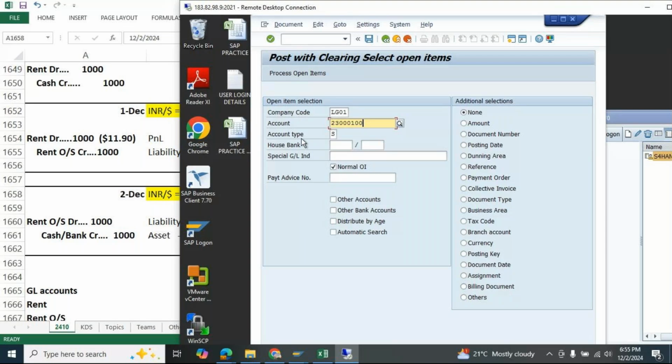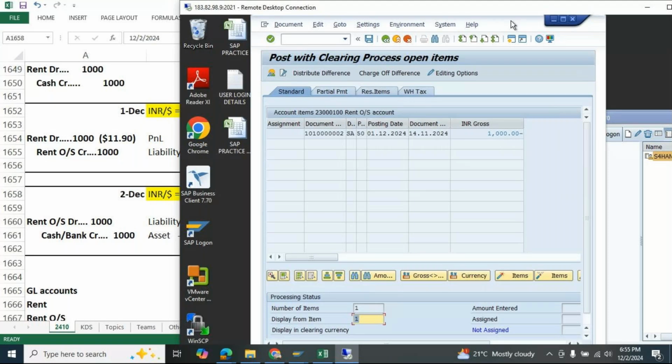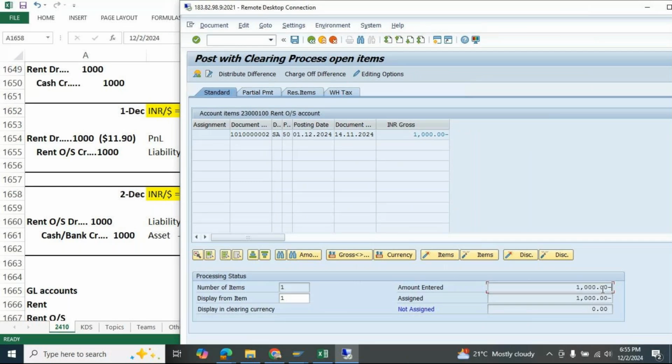Now, as we have only one instance, I'll go with this account and say process open items. The moment I go, it says 1000 rupees here. So let me maximize this. Now you see amount entered 1000. This is what we entered and assigned, 1000. From this account, the clearing account, whatever we have chosen, the system has automatically picked this 1000. That is the only item open. If there is more than one item open, it will also show all those items here. You need to select whatever is applicable.